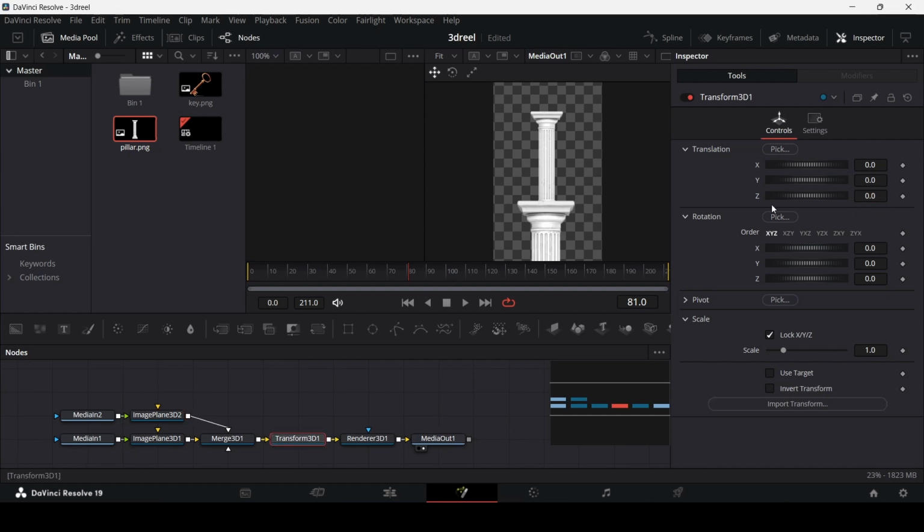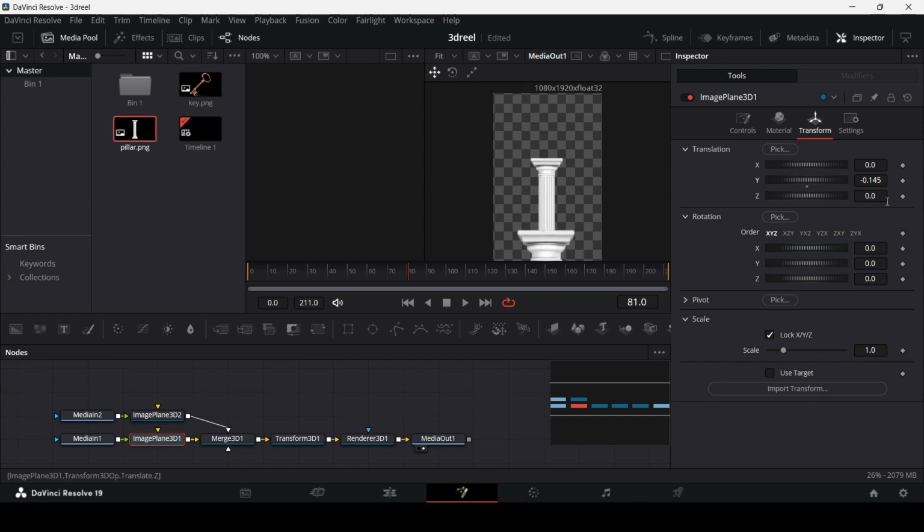And if you will use the transform 3D now, you will be able to change this like this. But right now, let's just focus on this one. And for the first pillar as well, let's just move this down a little bit, something around minus 0.1. Let's just go with minus 0.1.